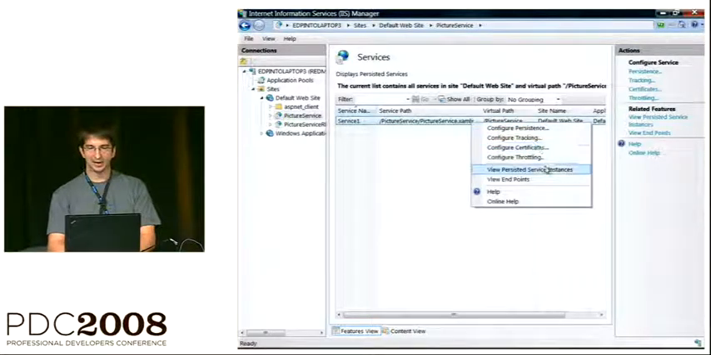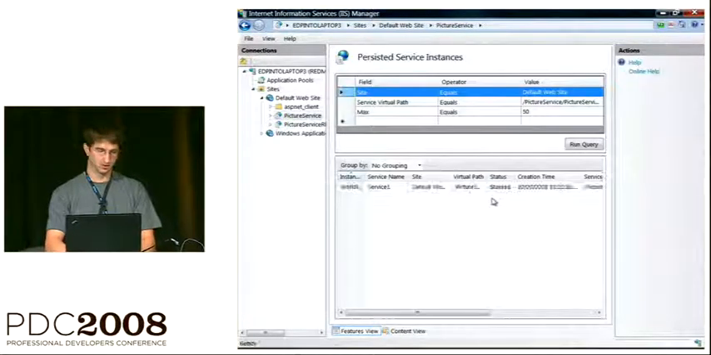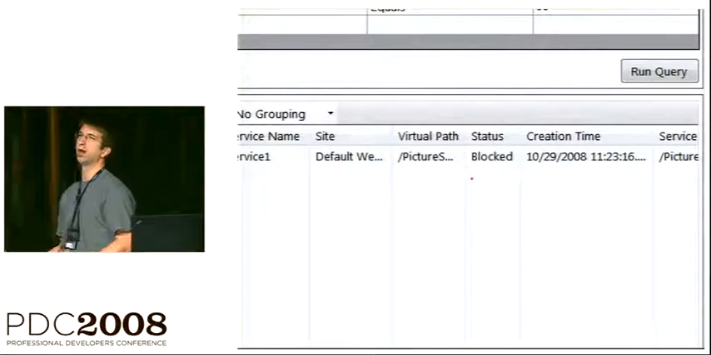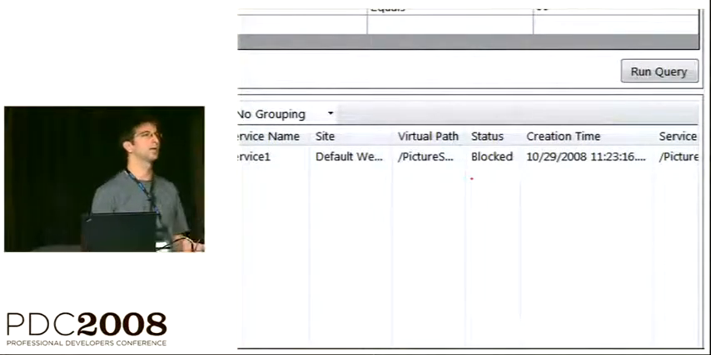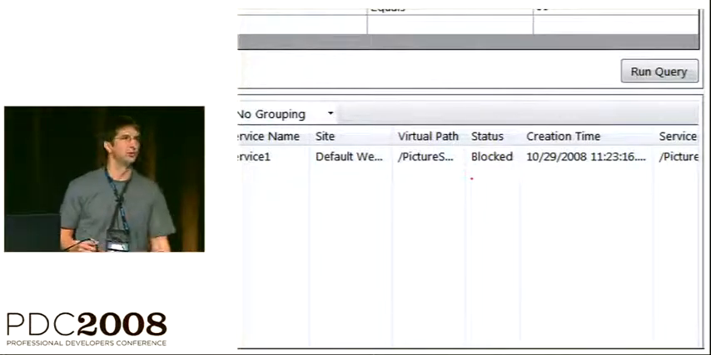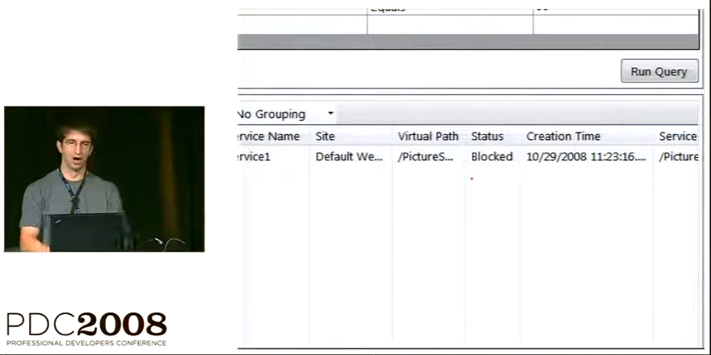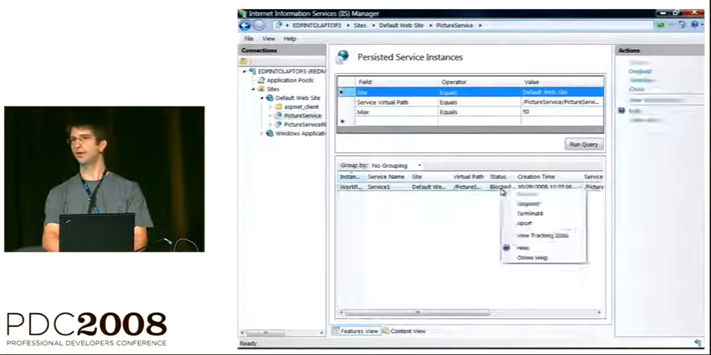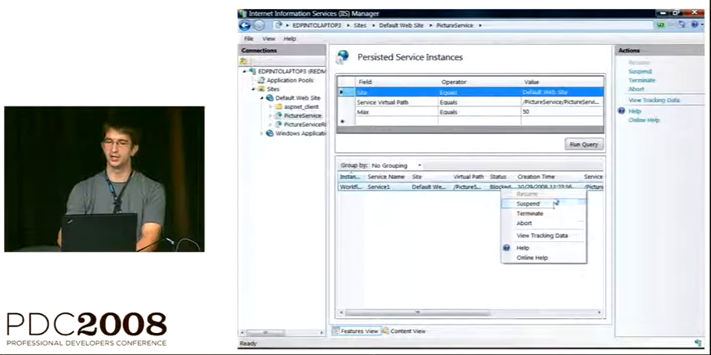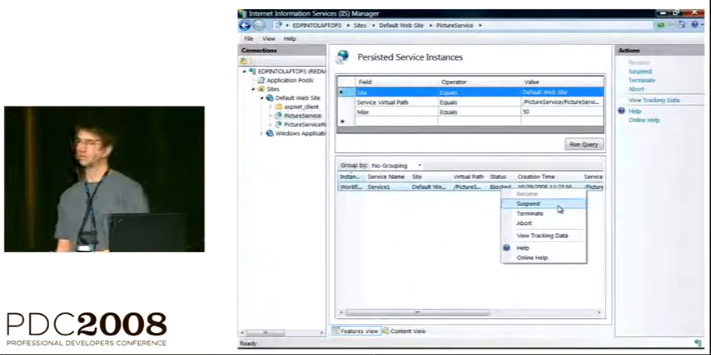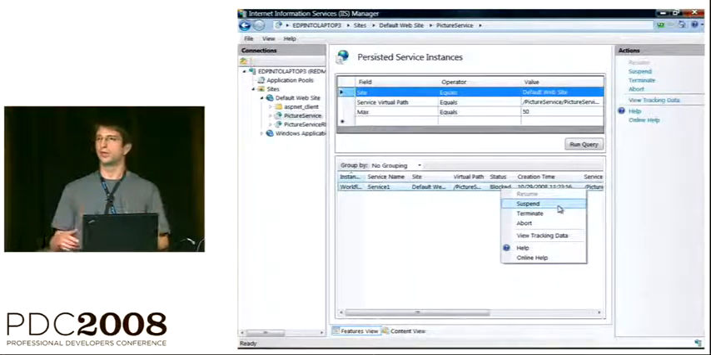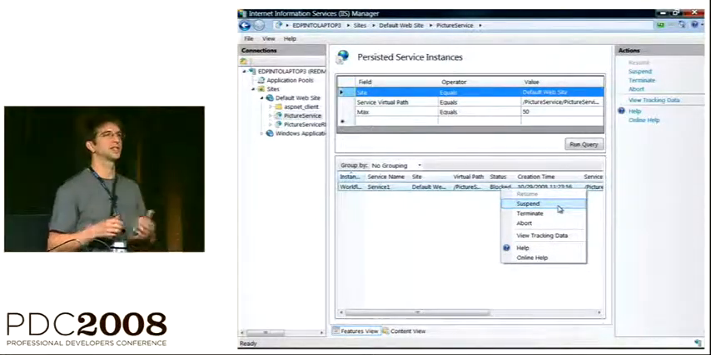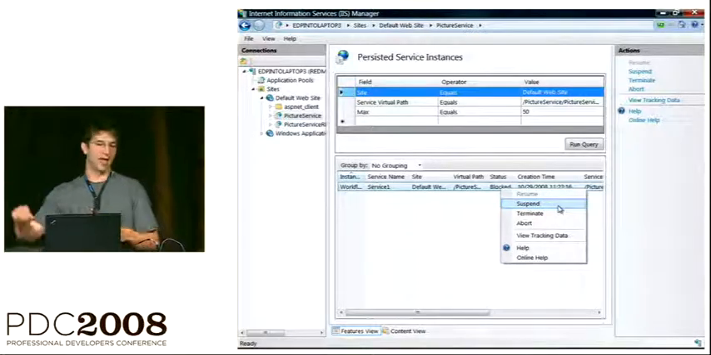Well, let's go and take a look at our persisted service instances. You can see here that I've got an instance of my picture service. It's in the blocked state, which just means that it's waiting for some external input to resuscitate it. On my persisted instance, I can perform various control operations: suspend it, resume it, terminate, and so on. This is just UI over those PowerShell commandlets that I was talking about earlier that are interacting with the management endpoint.